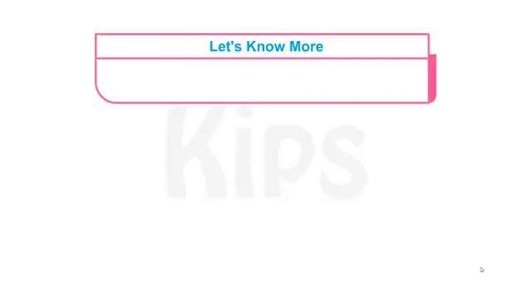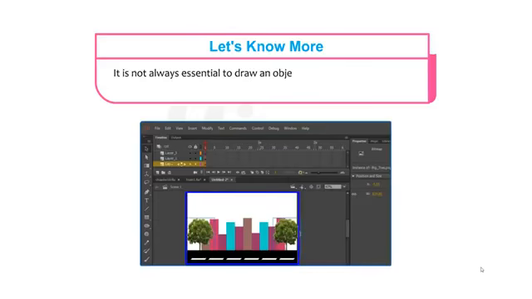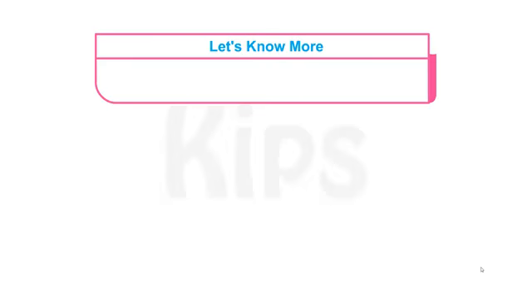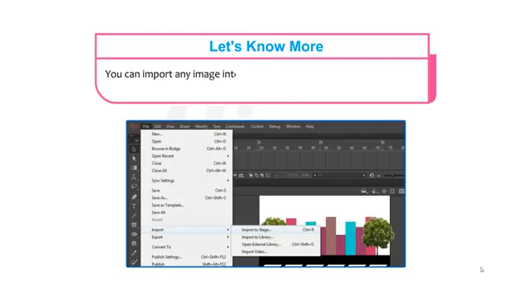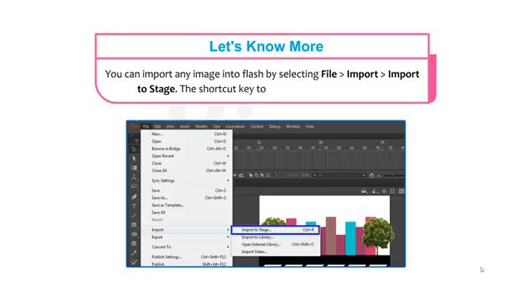Students, let us know more. It is not always essential to draw an object for animation, as you can also use external images and bitmaps to create an animation. You can import any image into Flash by selecting File, then going to Import, and then to Import to Stage. The shortcut key to import an image is Ctrl+R.